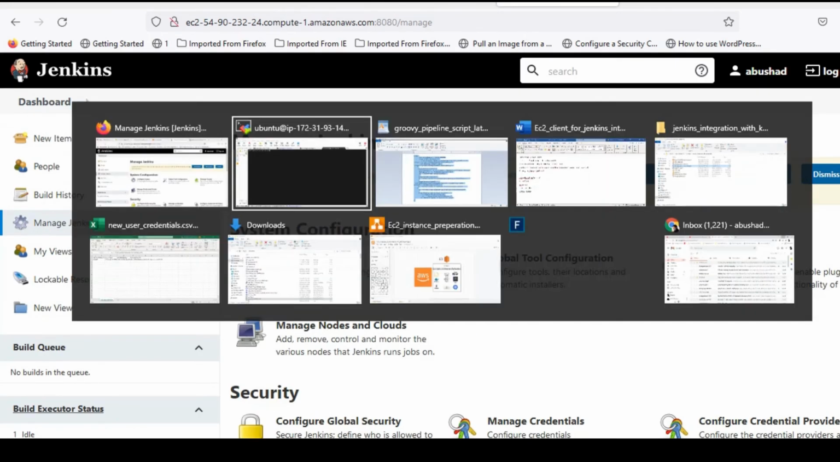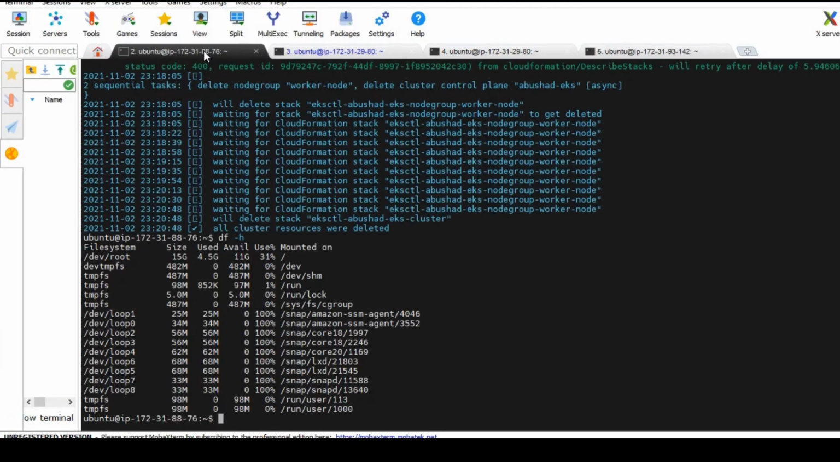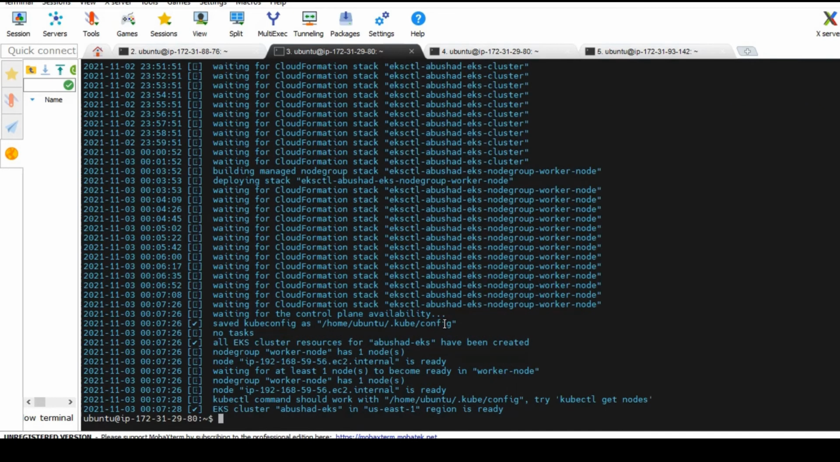Okay, so let's go back and check if the EKS cluster has been created or not. Okay, it is getting created. Let's wait, because now the only thing left is to create the pipeline, so we need Kubernetes to be ready. Okay, now our EKS cluster is ready.